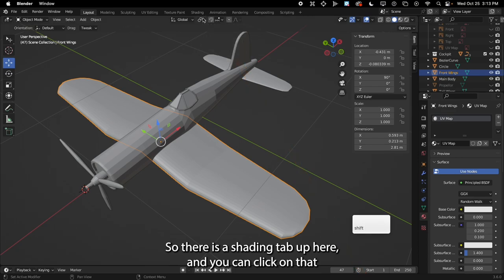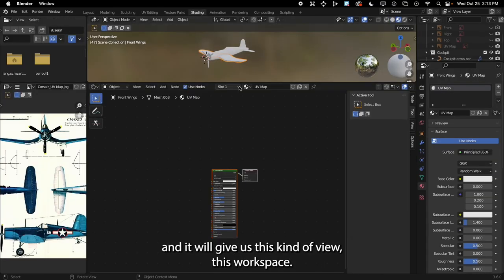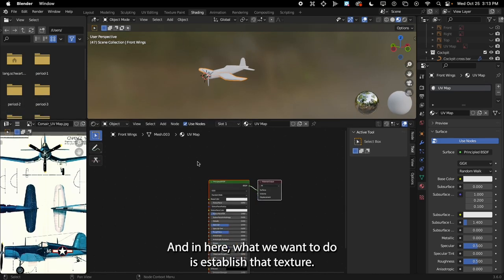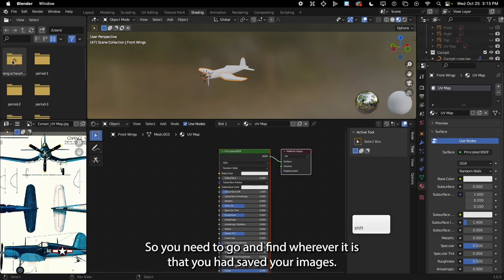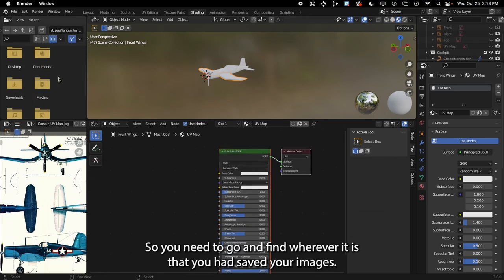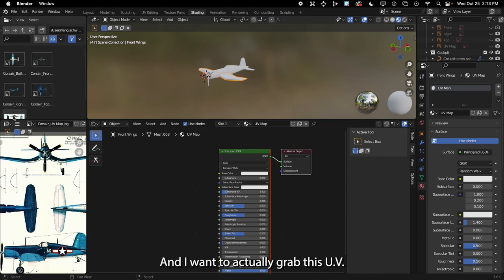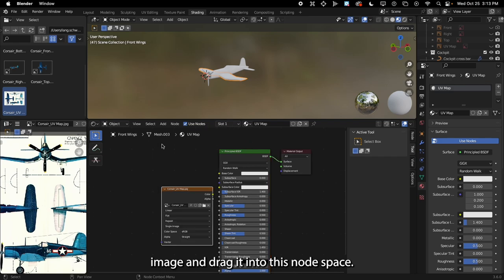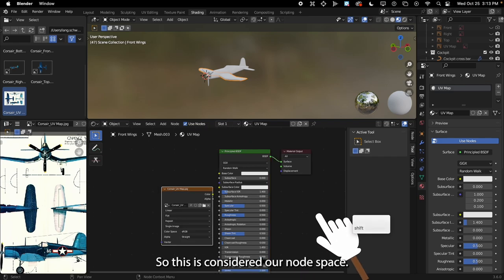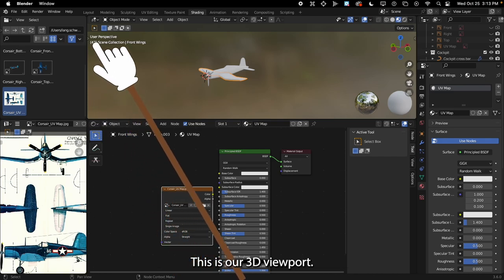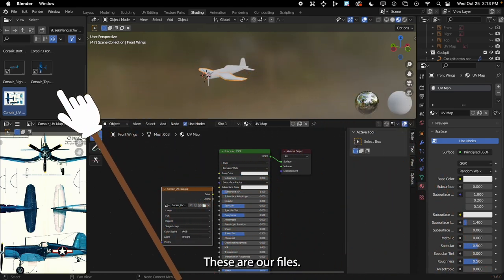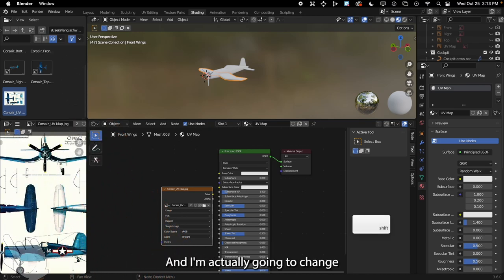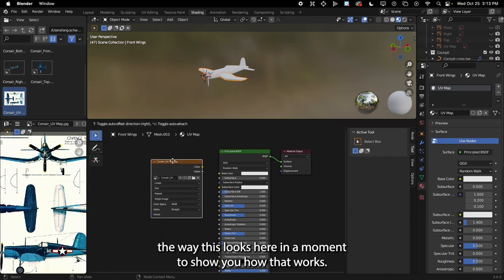There is a shading tab up here, and you can click on that and it will give us this kind of view, this workspace. And in here, what we want to do is establish that texture. So you need to go and find wherever it is that you had saved your images. And I want to actually grab this UV image and drag it into this node space. So this is considered our node space. This is our 3D viewport. These are our files. And this is our UV map area. And I'm actually going to change the way this looks here in a moment to show you how that works.